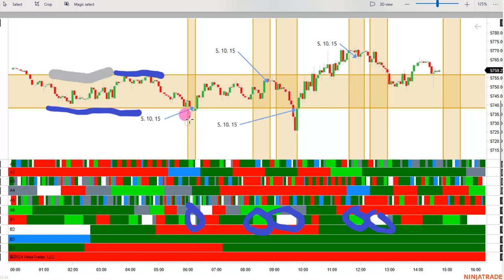So the first one was a clean up move. Then we had a new high here. You can see this bar right here, we barely got that new high, but that is a new high in our window. So we got a short setup there for a 5, 10, 15. And then right at the end of the window, we made a new low, breaking outside of the overnight range.